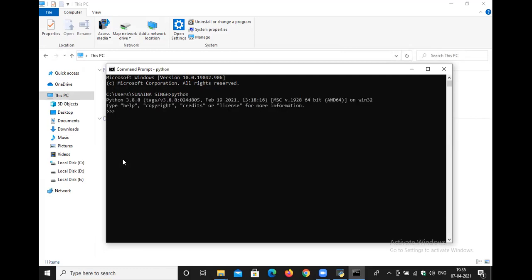Although you are in C drive, you have saved the path that is present in your D drive. Yes, that matters. You want to execute the python.exe executable file, so you have to set your path. Otherwise, you have to mention the total path here.